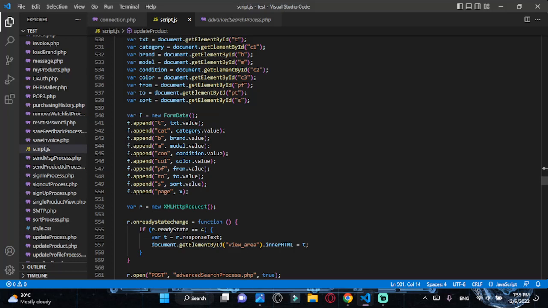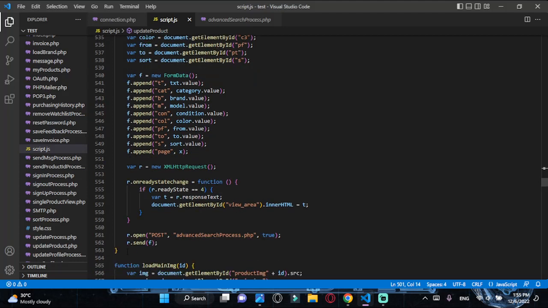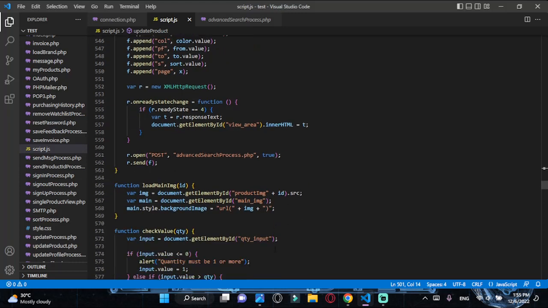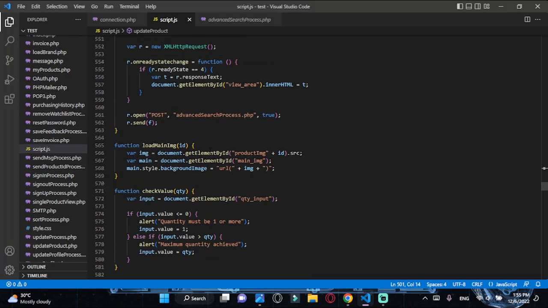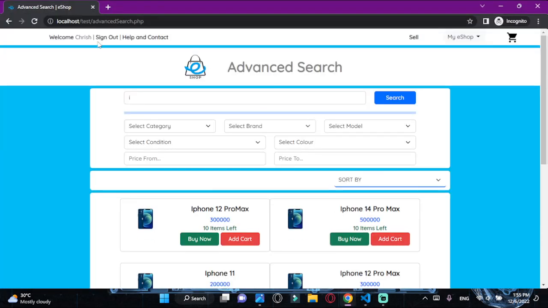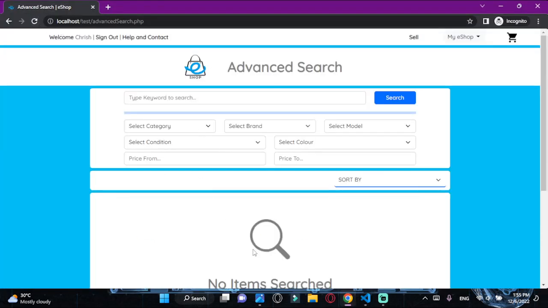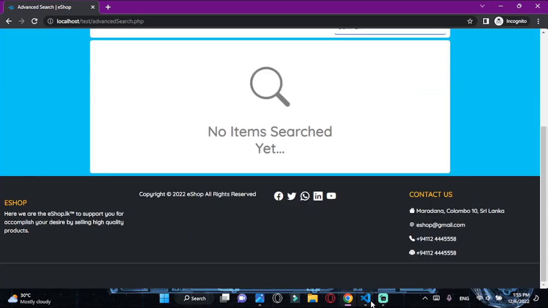If our ready state changes to 4, var text responseText, document get element by id view area in the HTML. x.open post, in the post method, it will open advanced search process.php equals true and sends a function and loads the main image id, which is this image. If we don't have anything searched, this image will be loaded, no item selected yet.